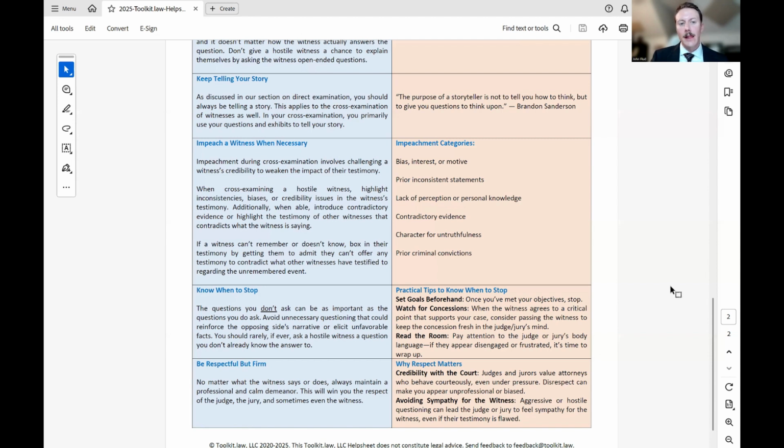So when you're cross-examining a witness, you want to try to highlight inconsistencies in their story. You want to try to highlight bias and credibility issues. And there are different impeachment categories. As I mentioned, you've got bias, interest, or motive. You've got prior inconsistent statements. So if they've made statements inconsistent with the statements they're making in court, introducing those statements, asking questions about those statements, bringing those statements to the court's attention can undermine their credibility.